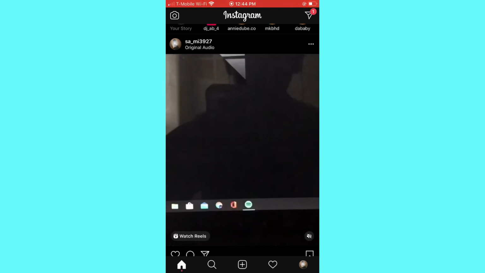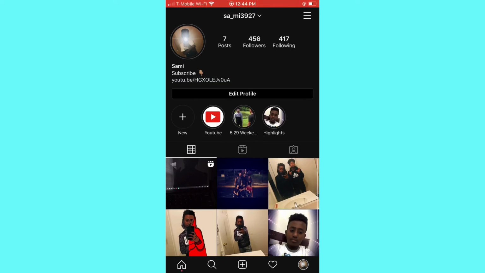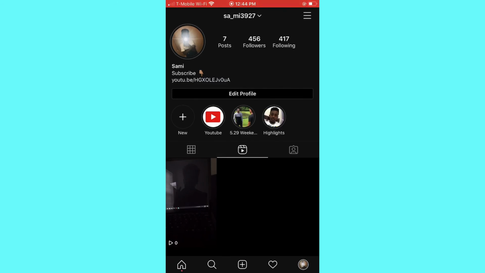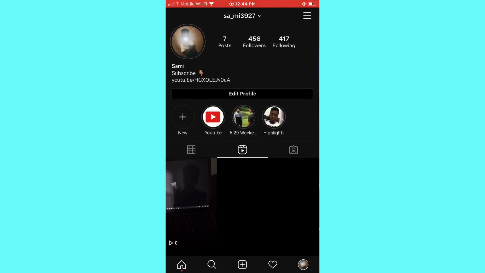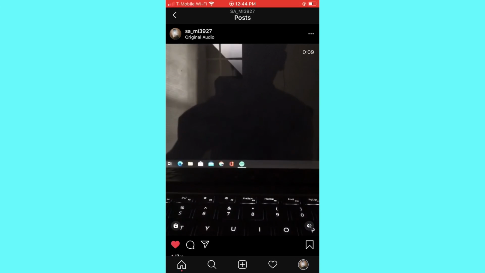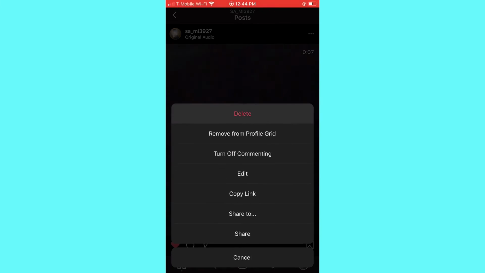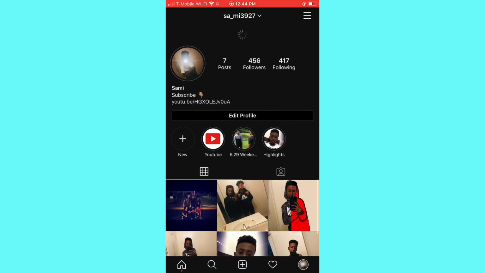If you go to your profile right here, you can see the three options, the new Reels option, and it's like TikTok. Just click that right here, and you can pause it, like the video, or comment on your own video. And I'm just going to delete it. I don't want the video posted, so let me delete it real quick. And this is pretty much how you do it, guys.